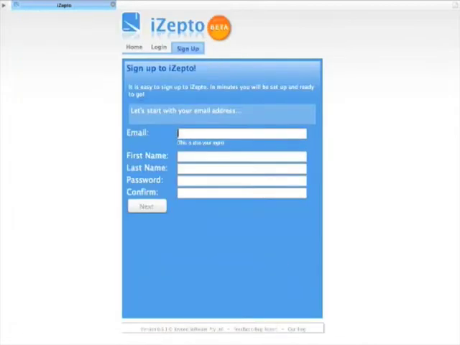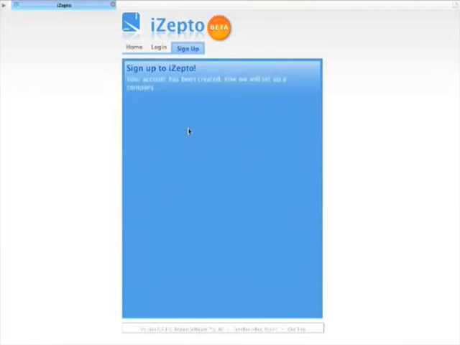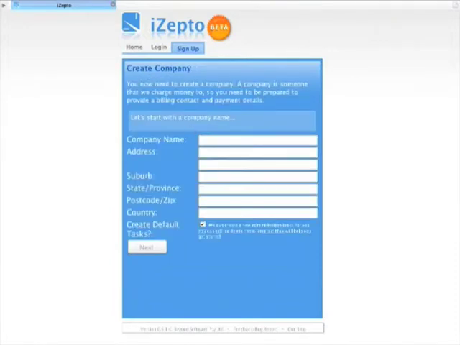First of all, I'm just going to sign up really quickly. Your email address is actually your login, so that makes it pretty easy to remember so you don't forget. And let's do a company name here. Oops. You can fill in some of the other details, but they're not required.